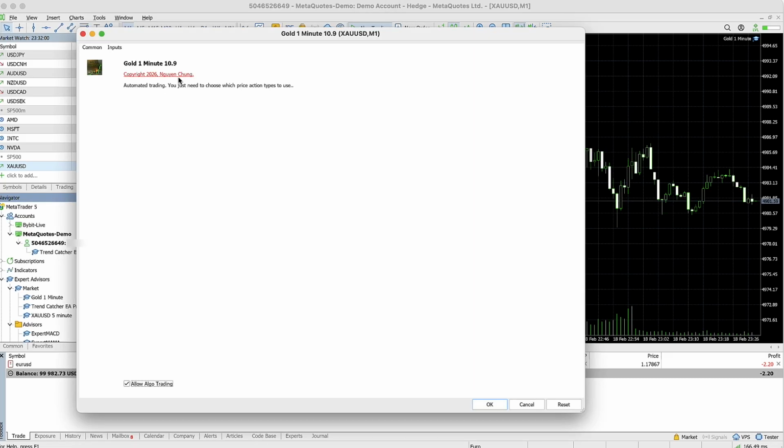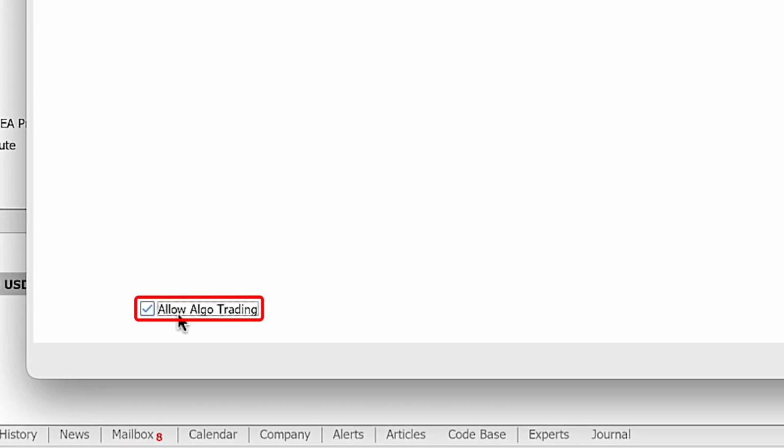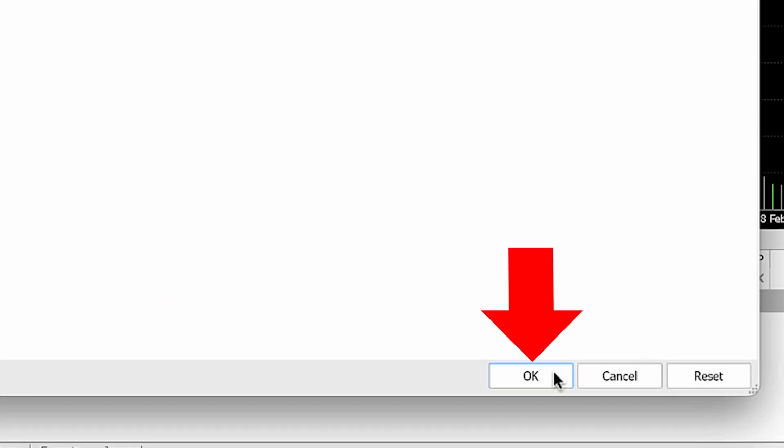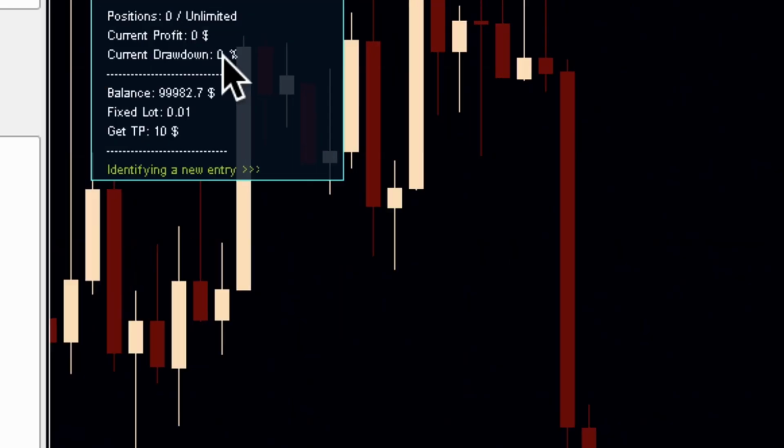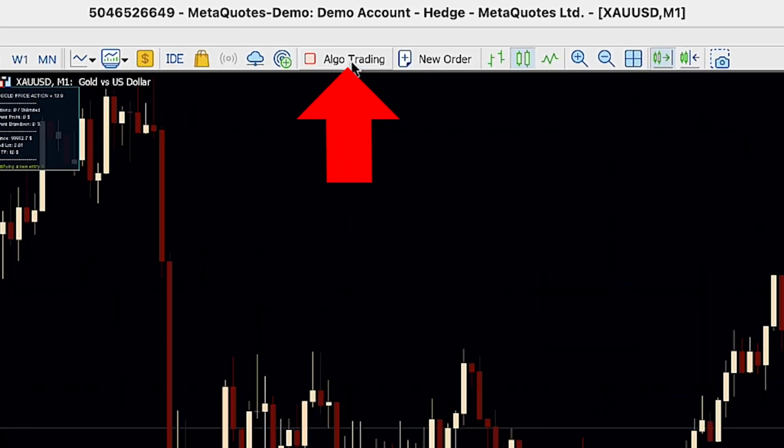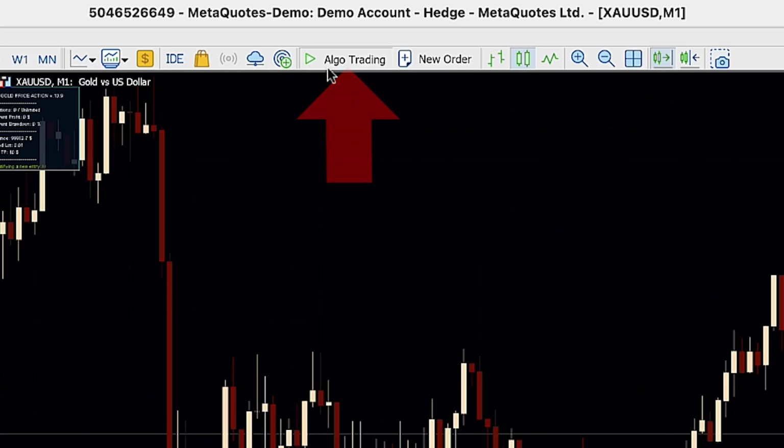It opens this pop-up window, and here is a small box, allow algo trading. Algo trading means algorithmic trading, also known as automated bot trading. I click here OK. And you can see that it has been added right here. When you click this button right here, you can pause the bot or algo trading, and when it's green, then it can be running.